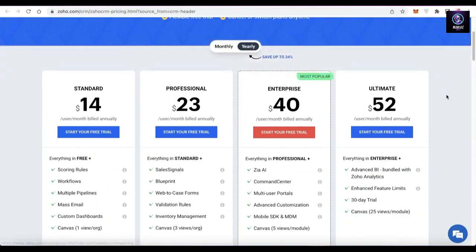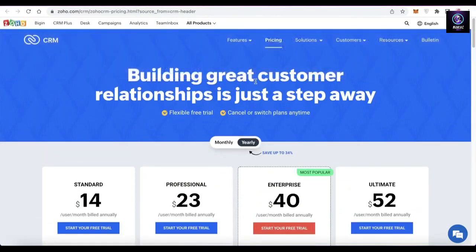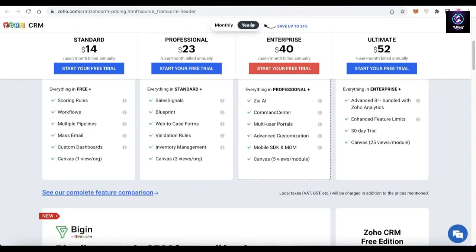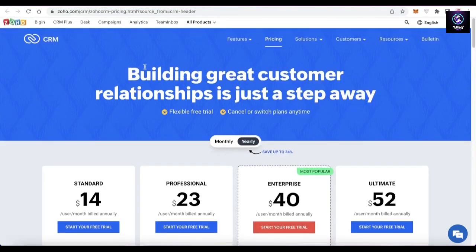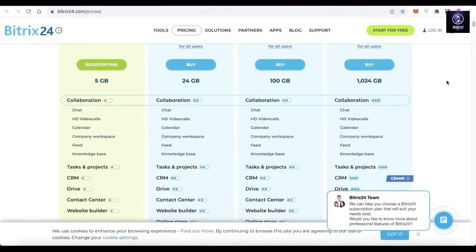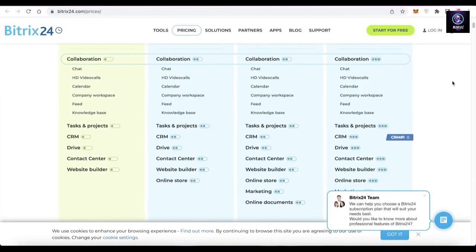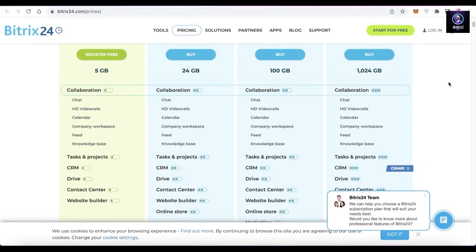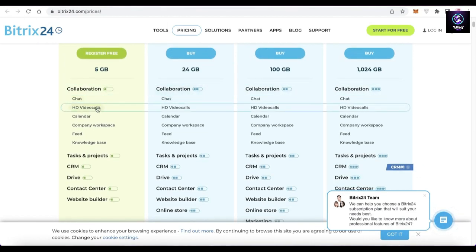Then if we were to compare this to Zoho and their free version, you can see on Zoho, they haven't listed exactly what their free version will entail for you. But if we were to take a look, it just has some of the basic features that are available on both of those platforms. And then you have Bitrix24, which gives you features like collaborations, such as chat, HD video calls, calendar, company workspace, feed, and knowledge base.